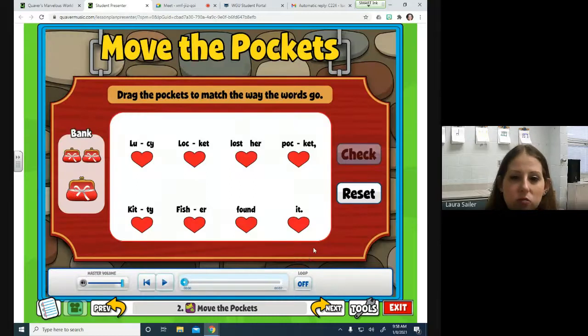And then we get to move the pocket. Drag the pocket to match the way the words go. And the way the words go is called the rhythm. The steady beat is the pulse that does not change, which is shown by the hearts. If you need to listen to it again, you can play it.